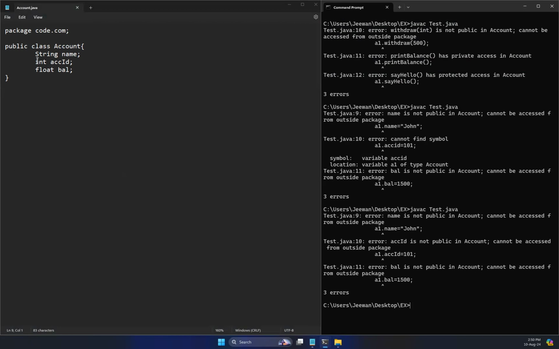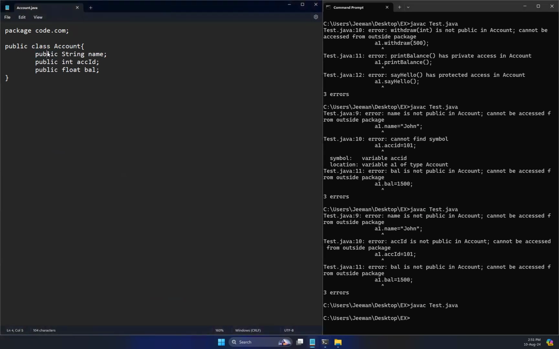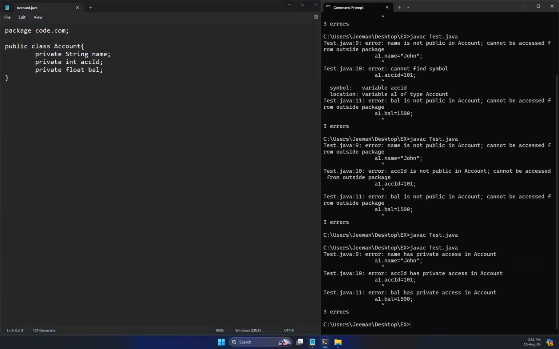Even if it is public, if I make all these variables public, right now without having any issue, I will be able to access. Right now you can see without any error it works. Now, if it is a private field, you can see I cannot access it, because private means only within the class. Therefore, it says cannot access the private access.